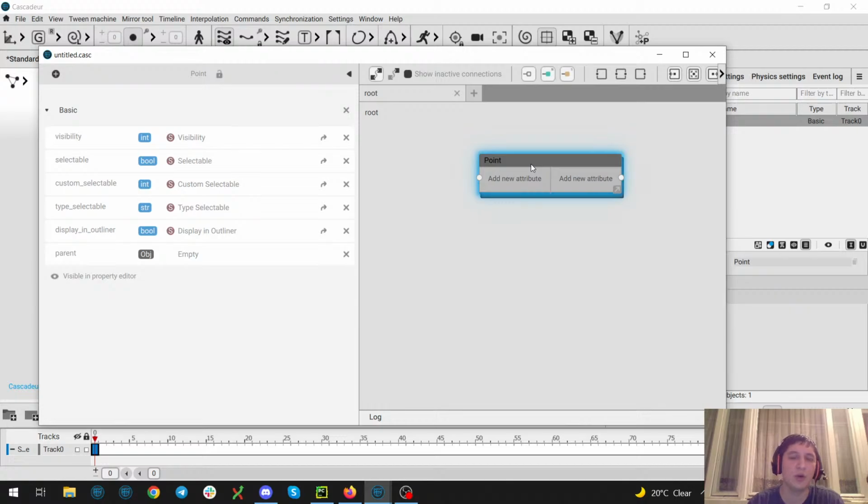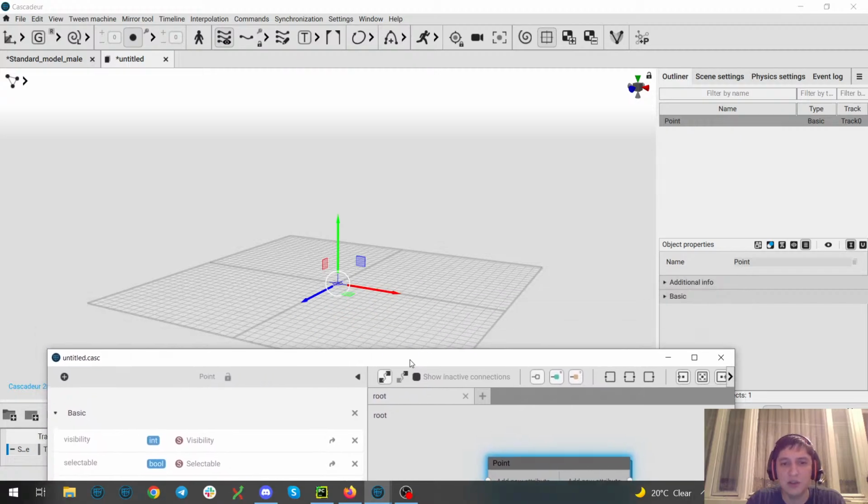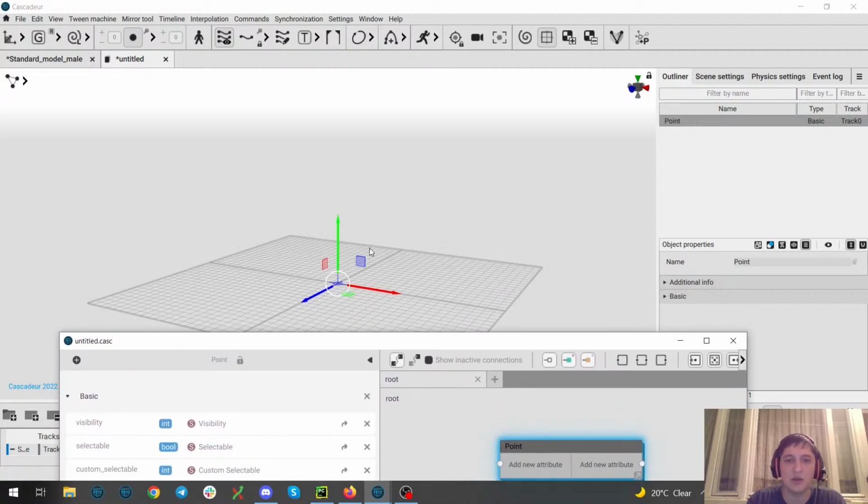So how can we understand what this behavior is? It basically is a set of references, something that describes how this object will actually work inside the program. So this basic behavior describes what its parent is, is it visible, is it selectable, etc. But for now we can't see this object anywhere. If we select it, we just see the pivot, it's in 0 position.